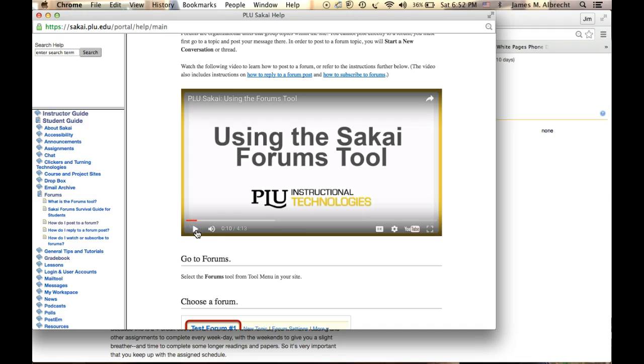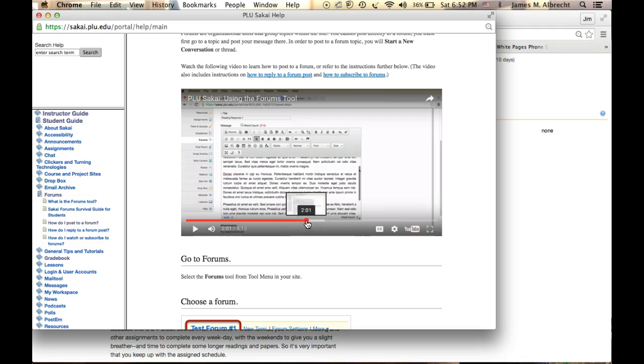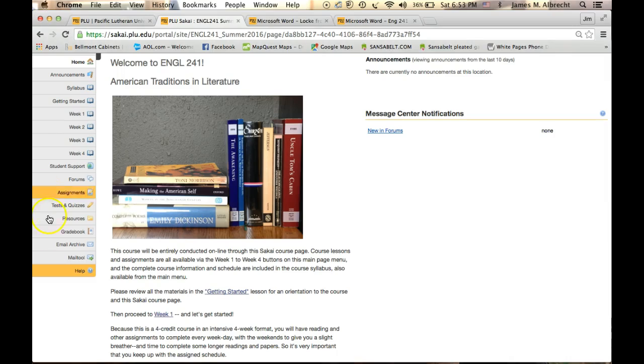There she is. And that will walk you through the different steps in posting online. And there are, as I said, a help menu for all the different parts of Sakai. So that's a very helpful part of our main menu to be aware of, that help button.